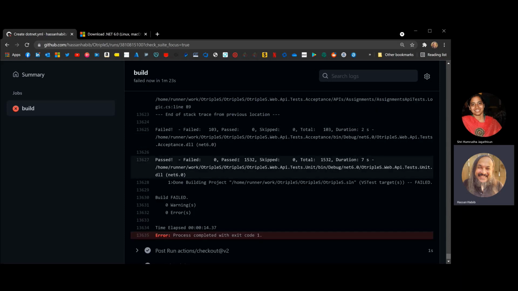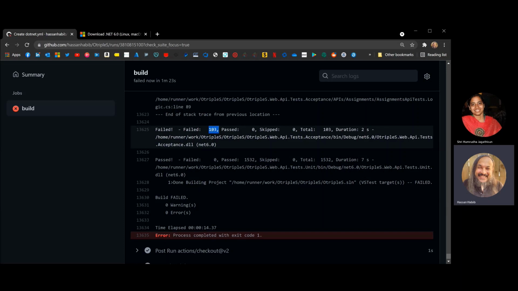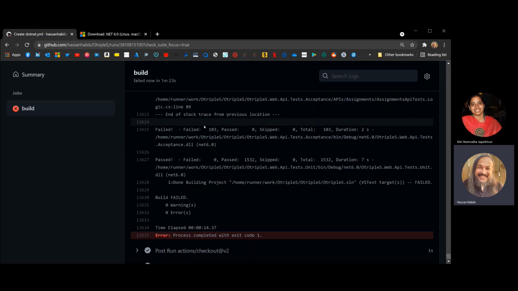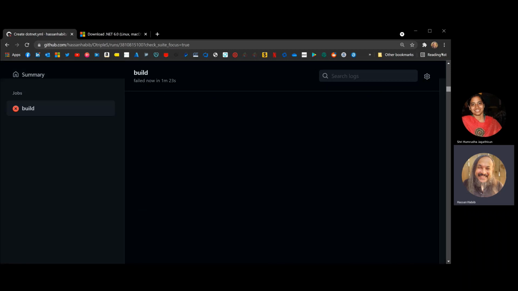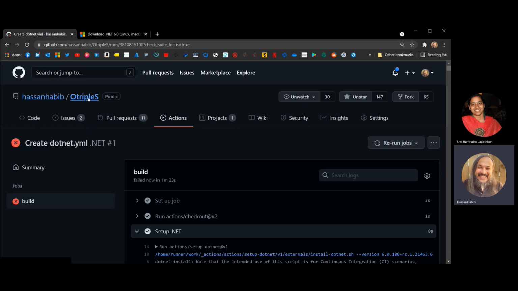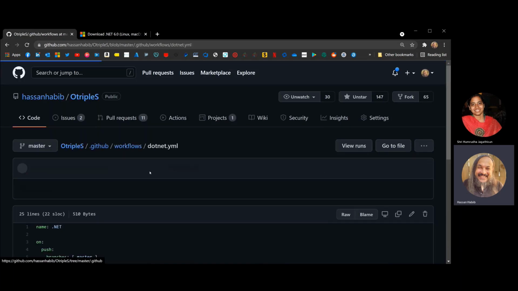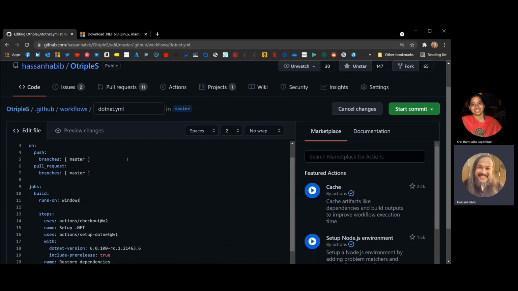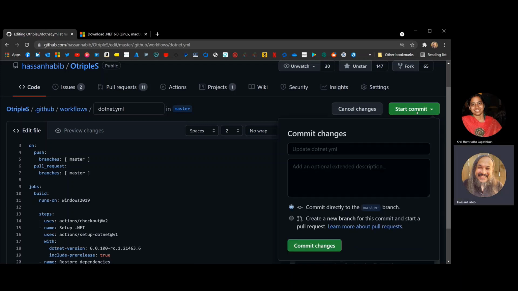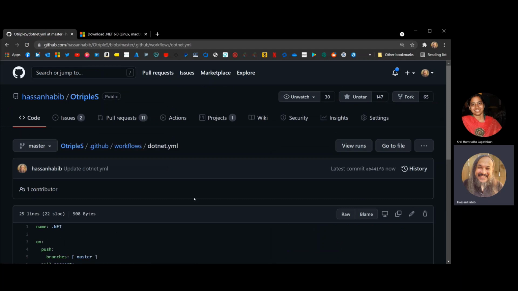So let's see. 1,500 tests, and these ones failed because the end-to-end testing depends on having an actual SQL server locally on your machine, so you can actually hit that SQL server. Now that we chose Ubuntu Linux, it's not going to give us that kind of flexibility. But I think how we can fix this is if we go into the file that we just created, which is the GitHub workflows .NET YAML, and change this to Windows 2019, is that how it is? 2019? Yeah, I hope that works. 2019 usually comes with a bunch of things that would hopefully make this work. Let's give it another shot.